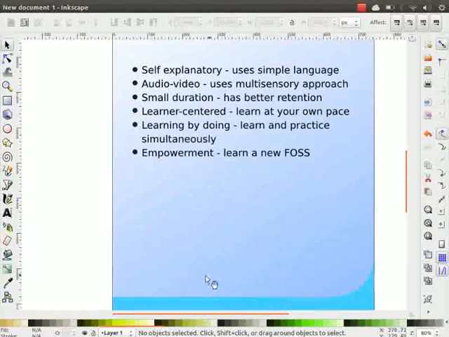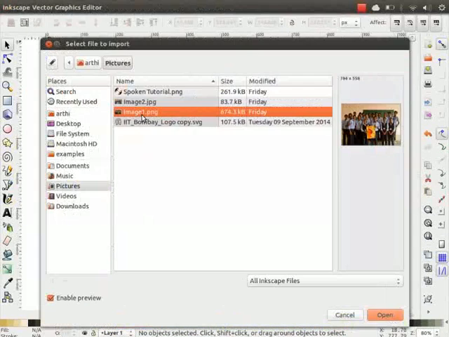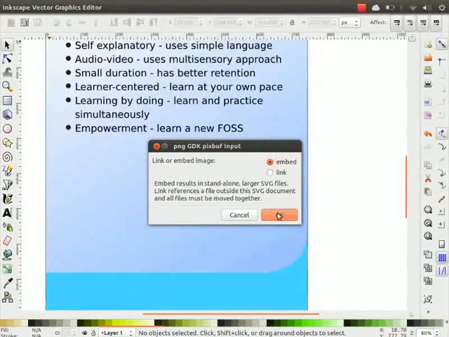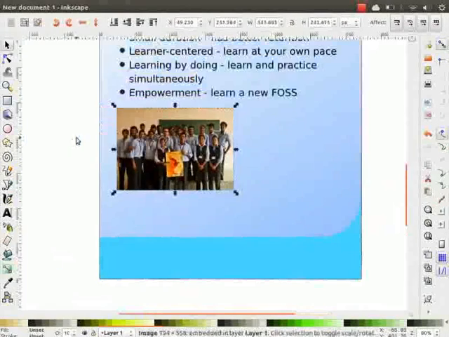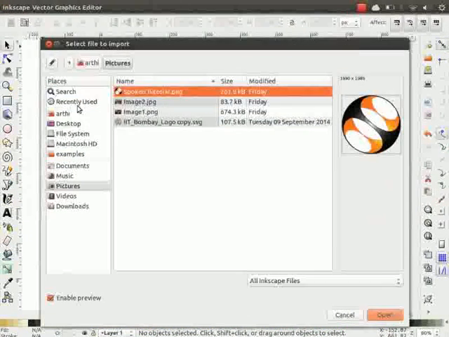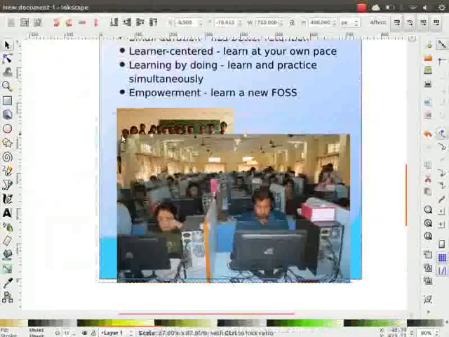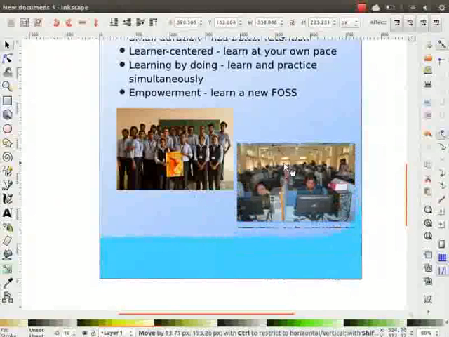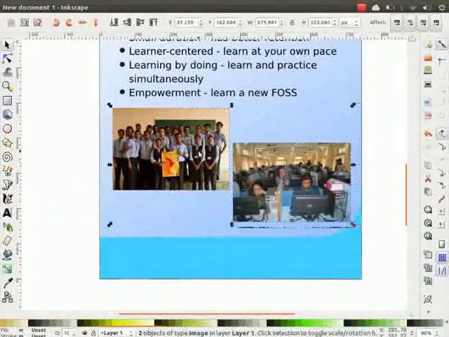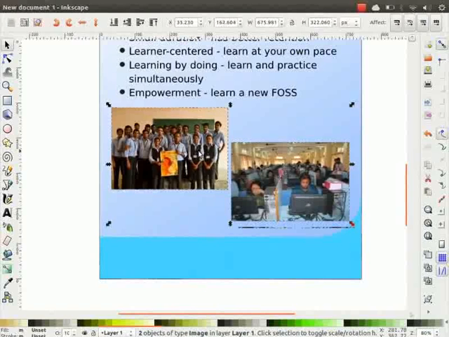We will add 2 images below that. As before, import them one by one. I have saved them in the Images folder. These images have been provided to you in the code files. Please locate them in your saved folder. Select the images and resize them. Move them to the bottom area of the poster.